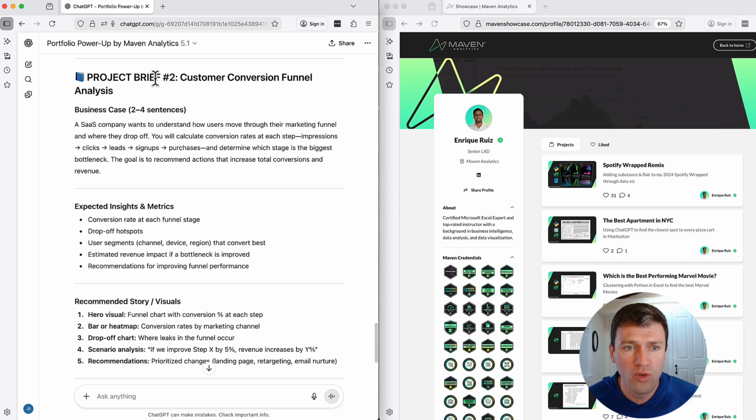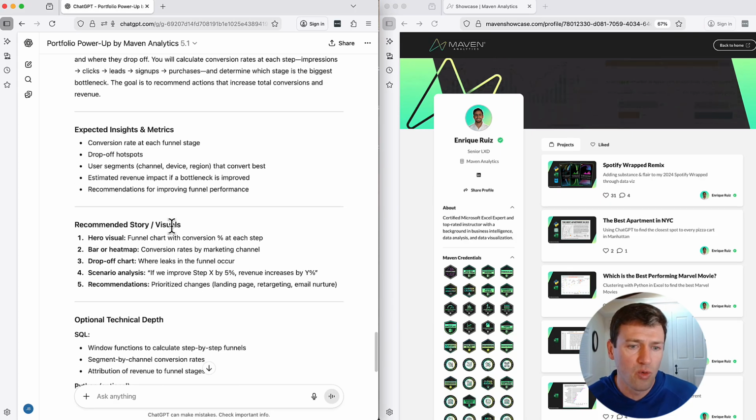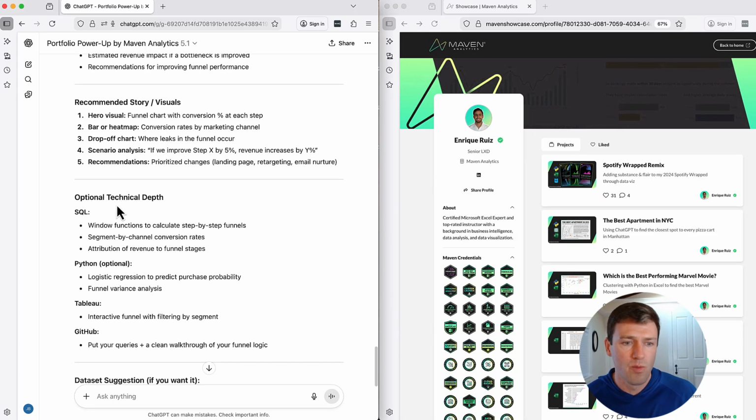And then project two is the customer conversion funnel analysis. Again, you've got your business case, the expected metrics, a recommended story with visuals, some optional technical depth, and some ideas for specific things that you might put in there.